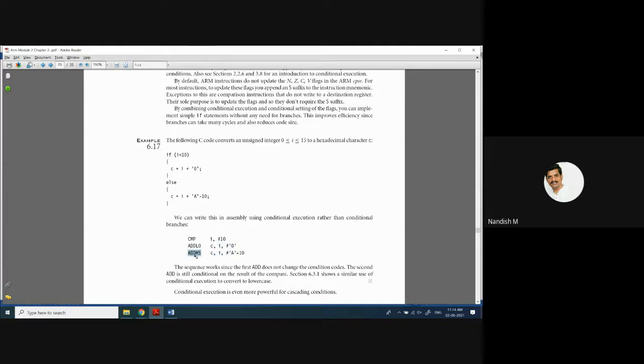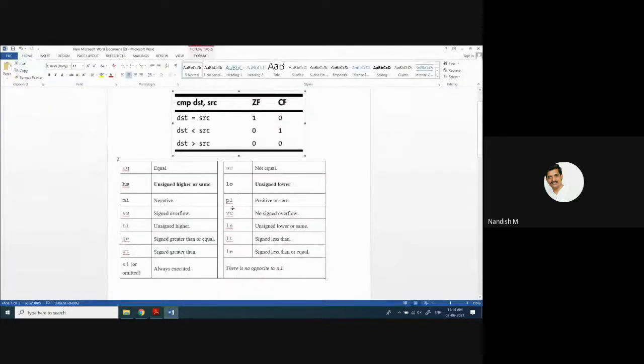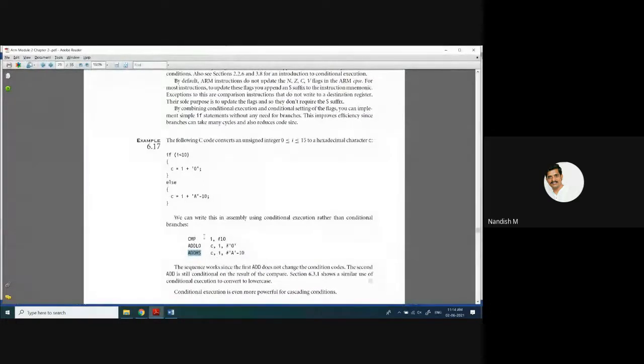Next, ADD HS. Once again, HS means unsigned higher or same. In this case, if the destination is greater, that means I is greater than 10. If I is greater than 10, what happens? It is going to execute this part. Only 3 instructions. Why do we need branches for all those conditions?